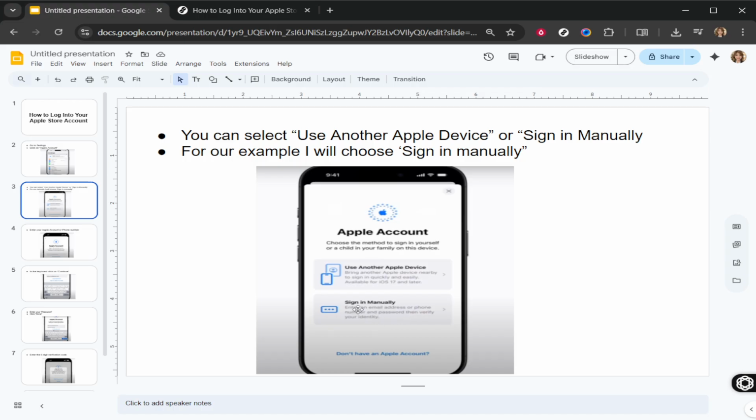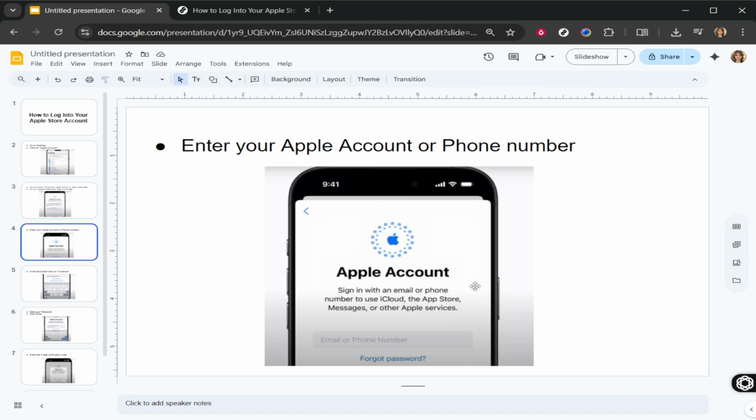Now here's where the process starts getting a bit personal. You need to enter either your Apple ID email address or possibly your phone number that's linked with your Apple account. Go ahead and type it in carefully. Accuracy is key here to ensure a smooth login process.